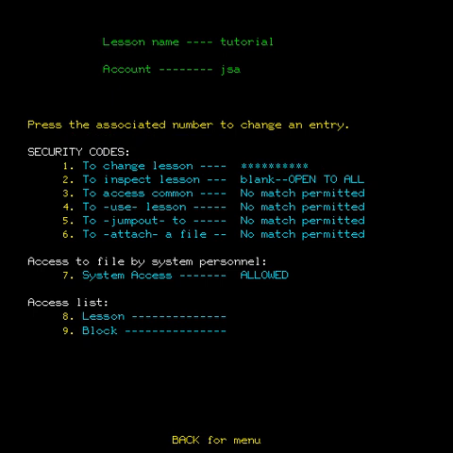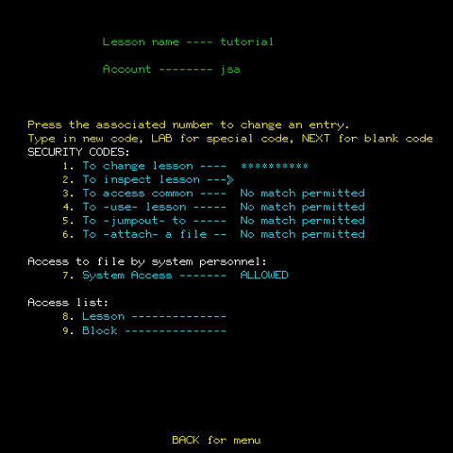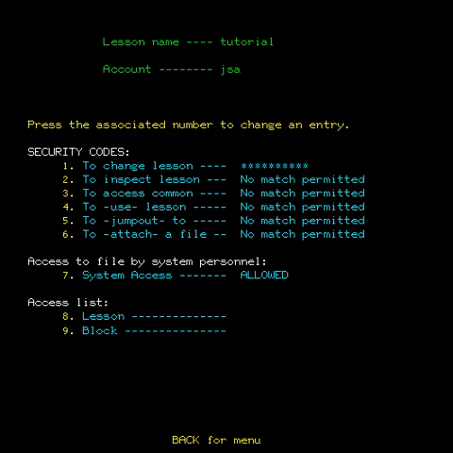And I'm going to go ahead and also secure the inspect code, and I'm going to make it so that nobody can inspect my code. I'm just playing, so I don't want anybody to be looking over my shoulder.